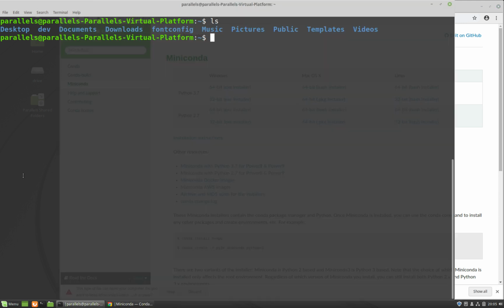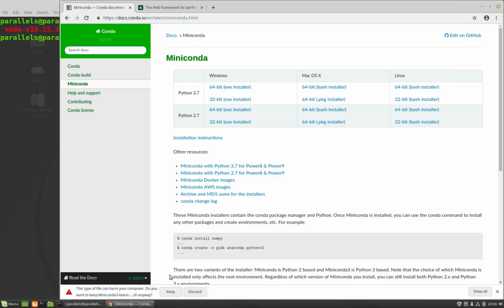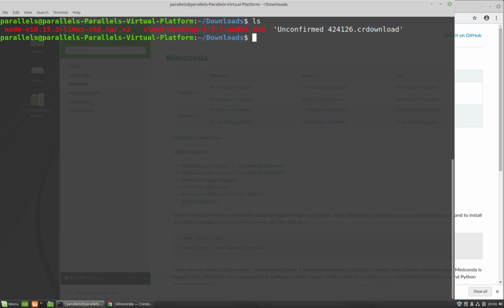You need to go to the folder where you downloaded it. So that's in the downloads folder. So I'll type cd Downloads. All right, it's asking me about the type of file that can harm your computer. I'll just say keep it, please. I know this is not going to harm my computer. So I'll type ls, and here we have Miniconda.